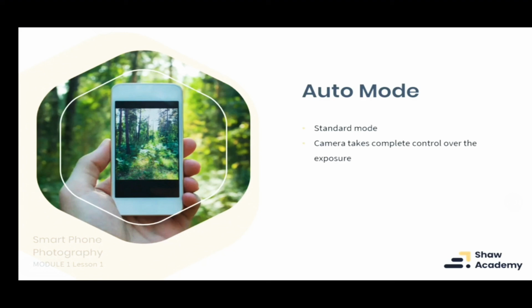This is typically our standard mode where the camera takes complete control over the exposure. We don't need to worry about the exposure at all. All we do is point and click. You cannot adjust those settings, but that's fine. For most of the time, if we just want a quick snap, or perhaps you're just trying to document something, like a scratch on your car or something like that, God forbid, and you just want to get a quick photograph, auto mode is perfectly fine for that.